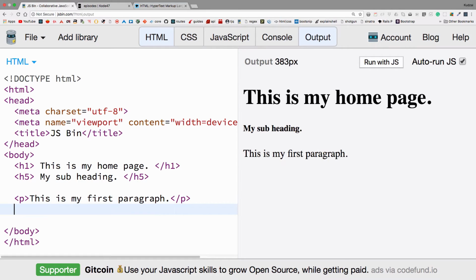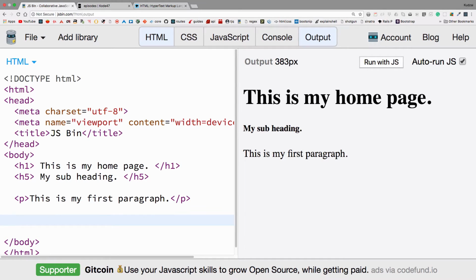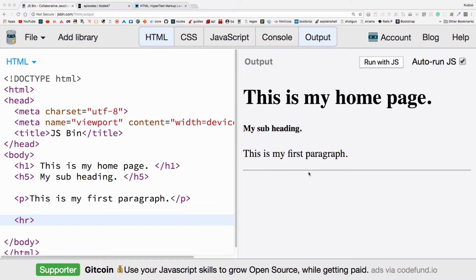Like I had promised, I was going to show you a tag that does not close. And this is the horizontal rule, HR. As you can see right here, it drew a horizontal line.